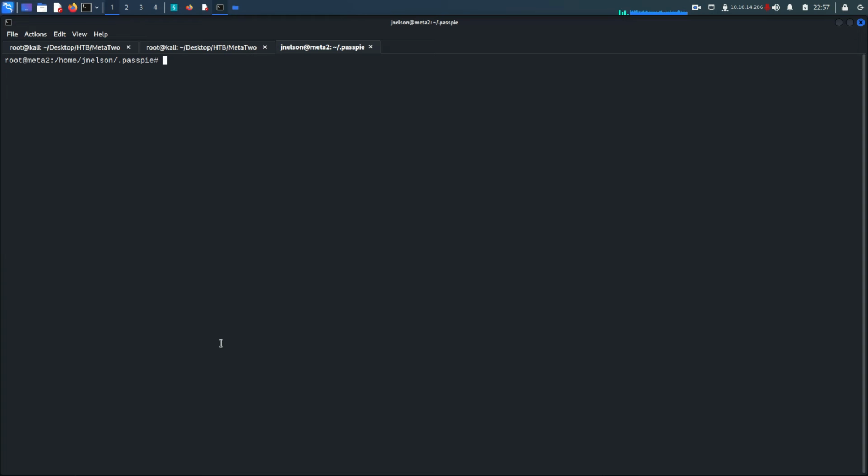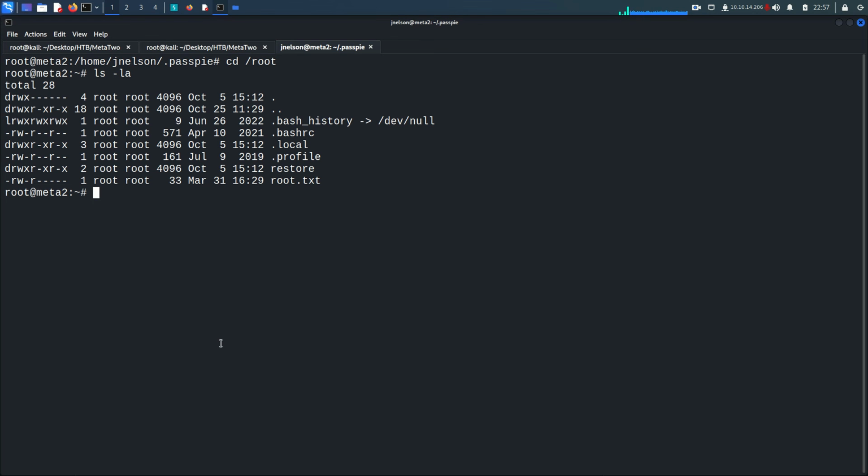Clear that. cd /root, ls -la, cat root.txt. So this is the root flag.